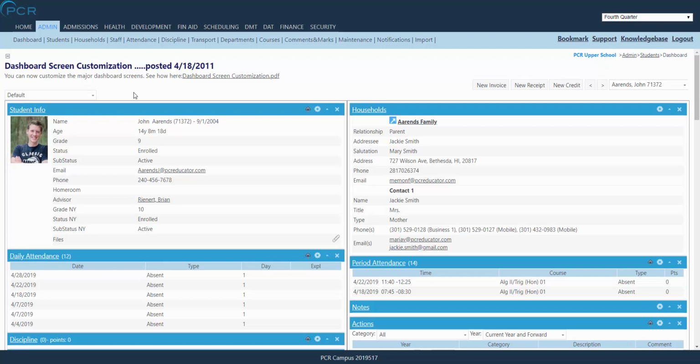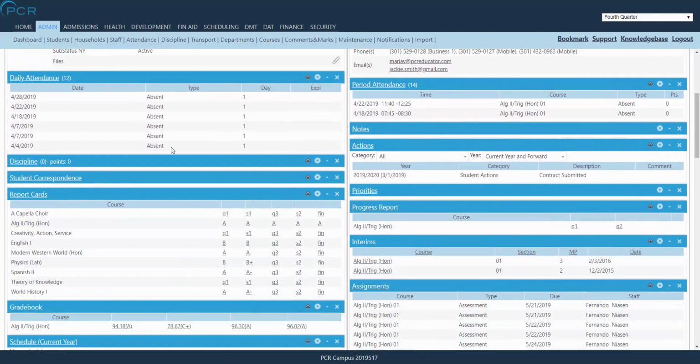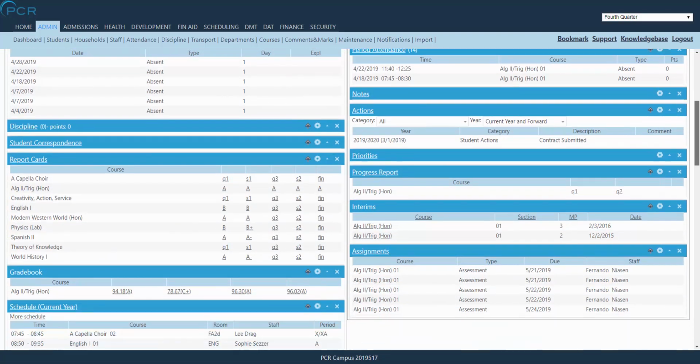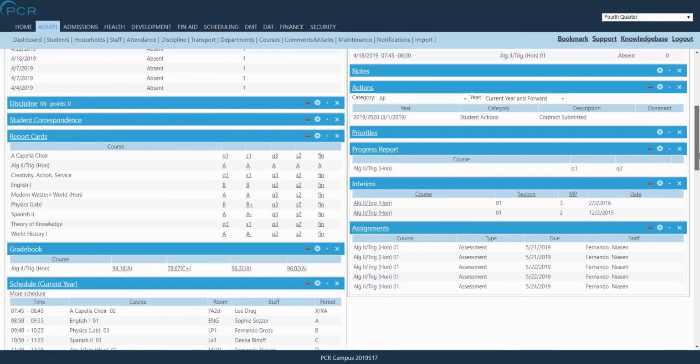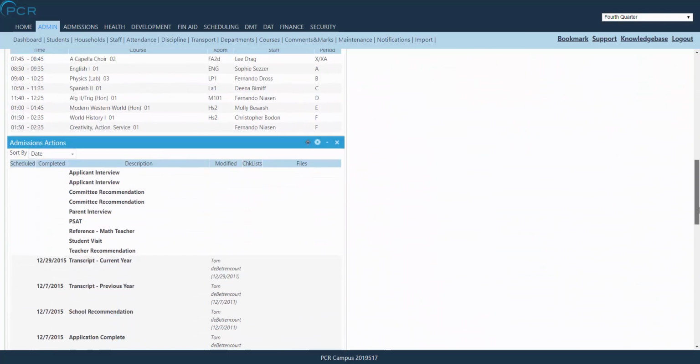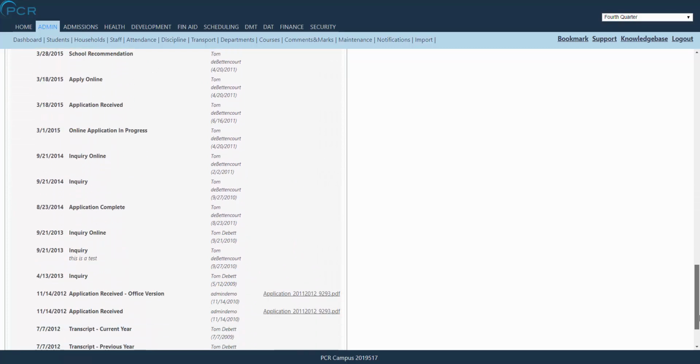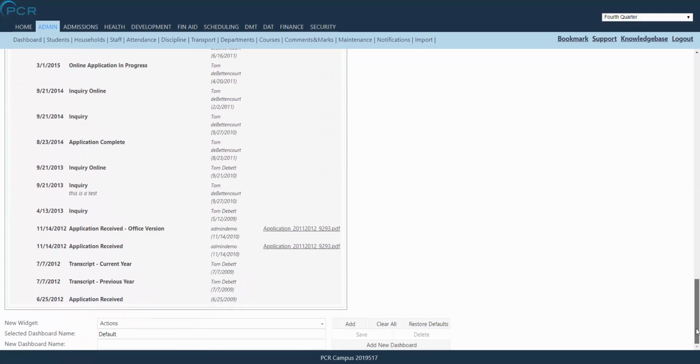What the dashboard is used for is to get an overall view of the student record. Whether it's their status, their email, their phone number, their family information, their parent phone numbers, their parent emails, their attendance record, period attendance, their interims, their report cards, schedules, and so forth. This is a quick way to get an overall glance of their record.